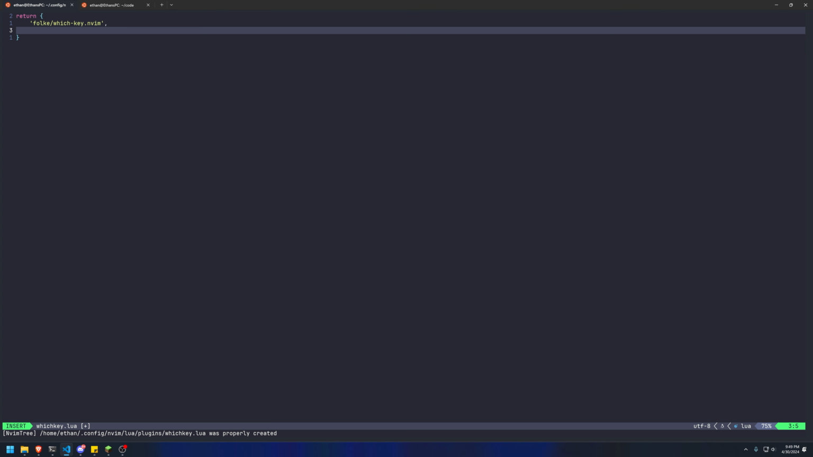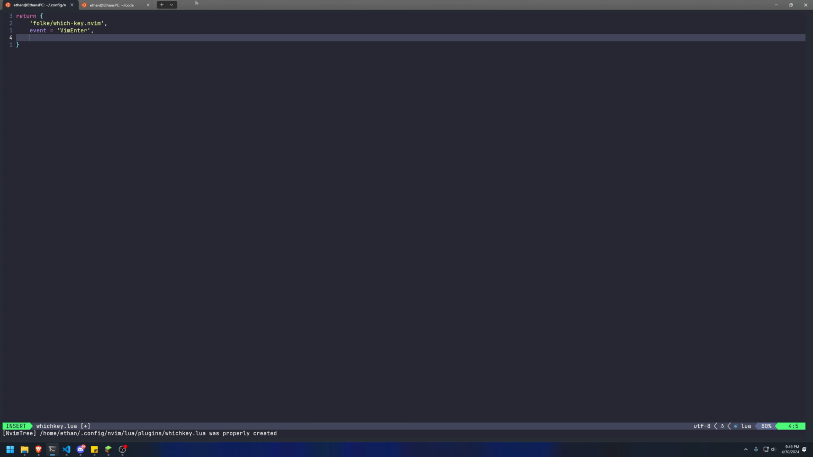Now for the event, as soon as we enter Vim, we want to load this plugin. So event will be equal to VimEnter. And then next, let's set up our config function, which will be pretty simple.